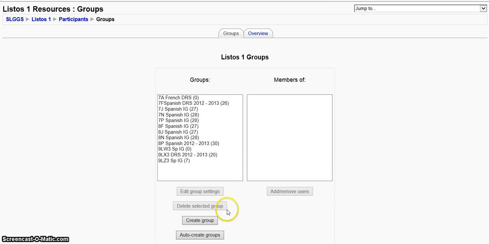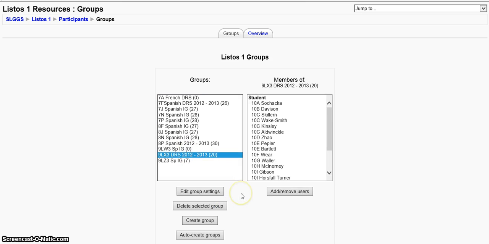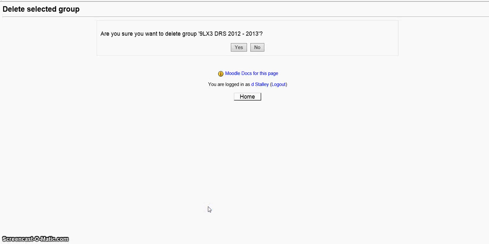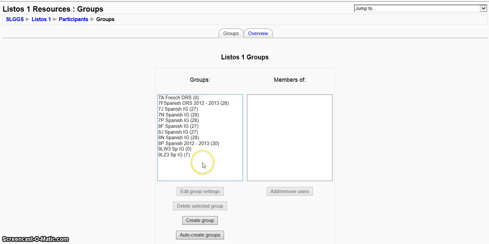Now if you wanted to get rid of any of them, I don't want that one anymore because that is last year's Year 9, so I want to delete this group, and it asks you whether you want to delete it, and I say yes. So that's how you delete various groups.